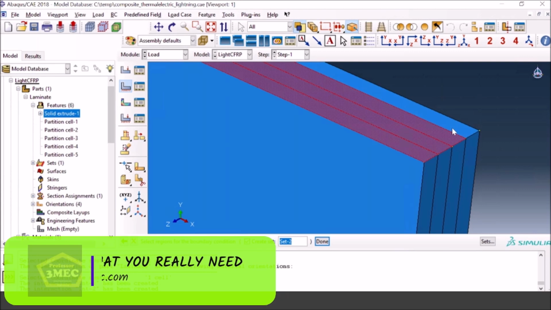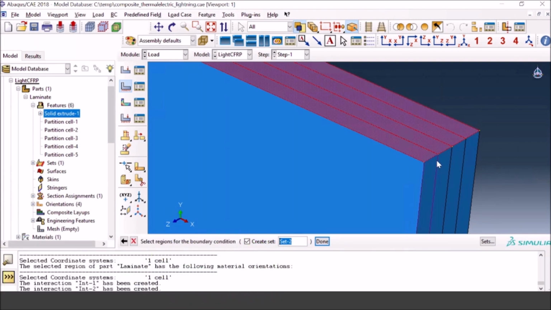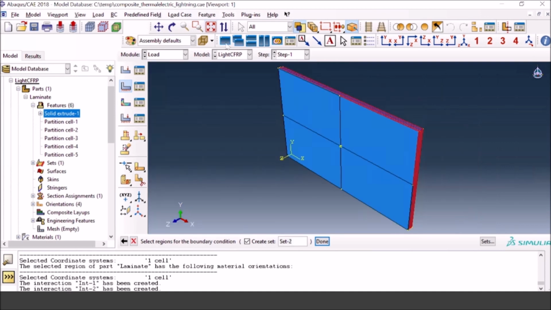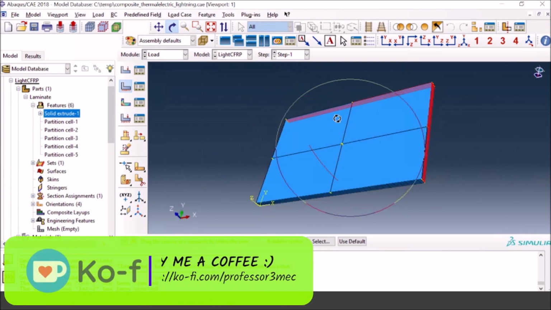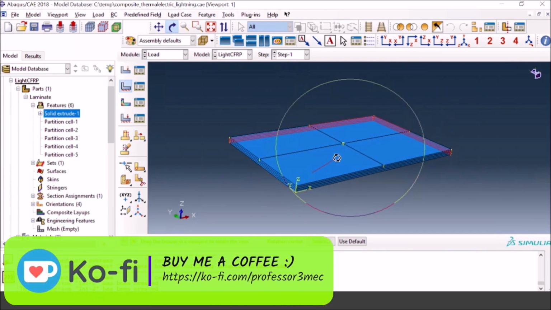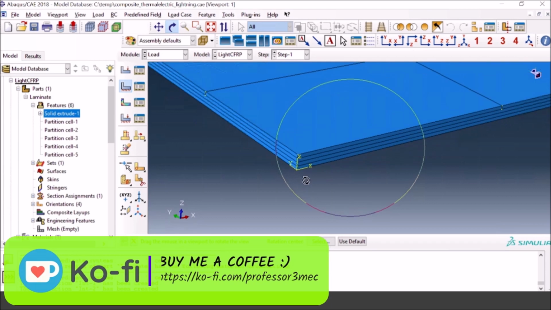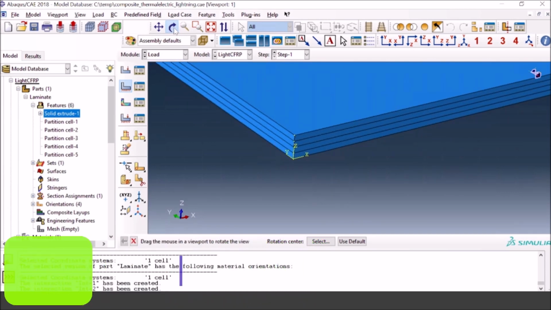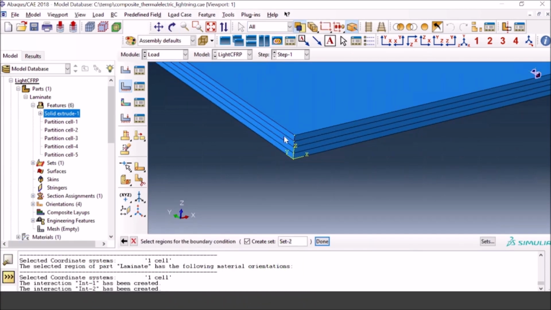So let's do it. It will be tedious because I have to select each individual surface here for each ply. I think zooming might help you. So you see now I can clearly see what I'm selecting here. So I've selected the 4 surfaces. I will do the same on the other corner as well. Zoom in and do the same thing on this side as well.